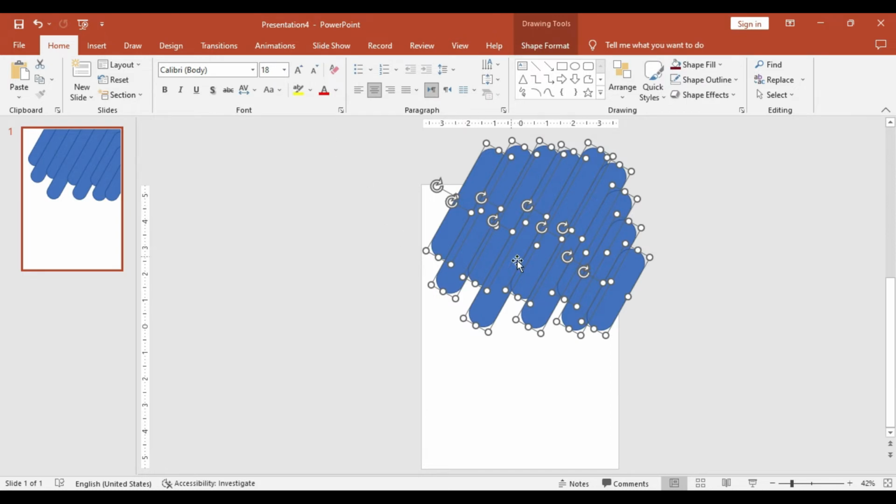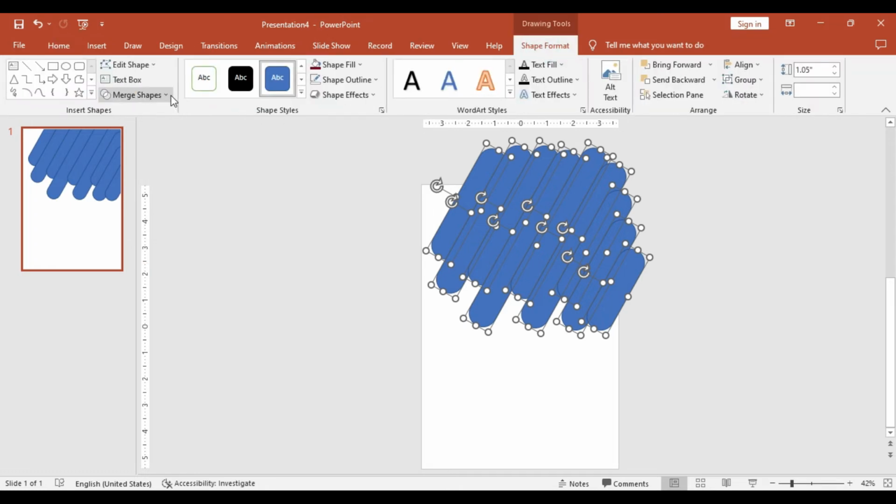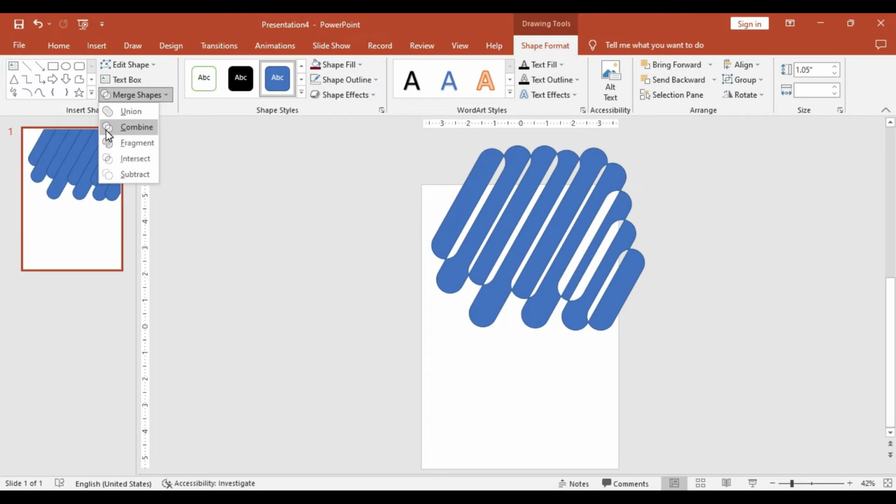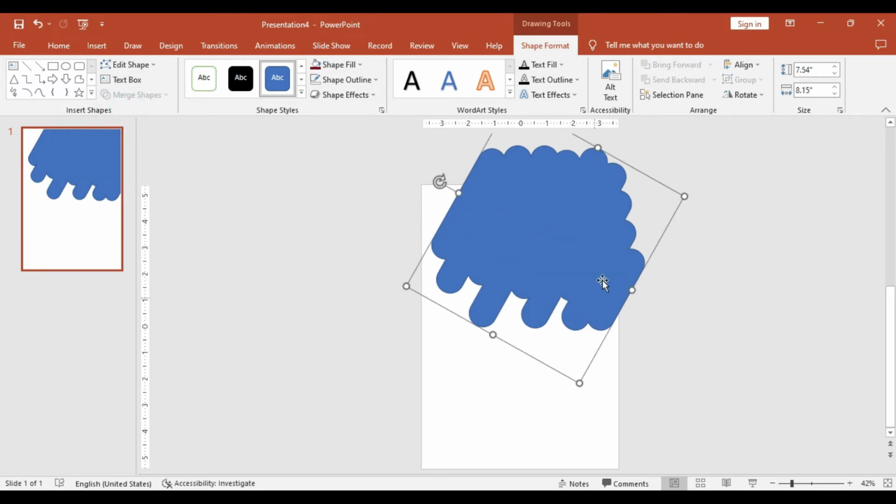Now it's selected all of the images here, or shapes, and after that click on Shape Format. Then you can find there is an option, Merge Shapes. So click on it. There are so many options, like Union to combine together, Combine, only use it inside this shape. Okay, you can see here, look at that. So I will choose Union here, to create one shape.